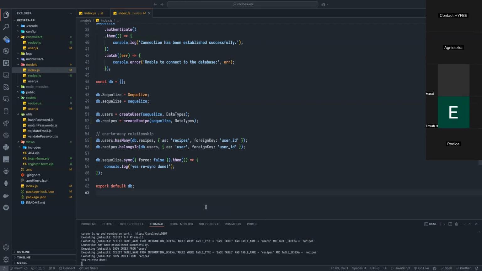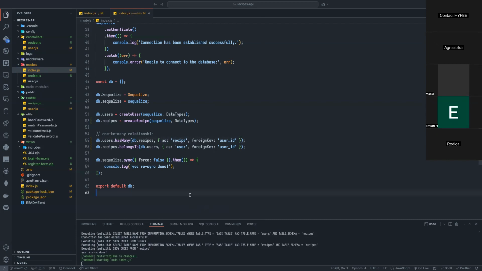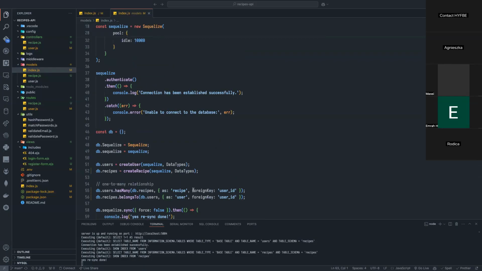Okay. I thought it should be the same as in models recipe. No, you can modify it as you like. But if you like, let's name it recipe. It's fine. Don't worry. So you'll not be sad. Okay.